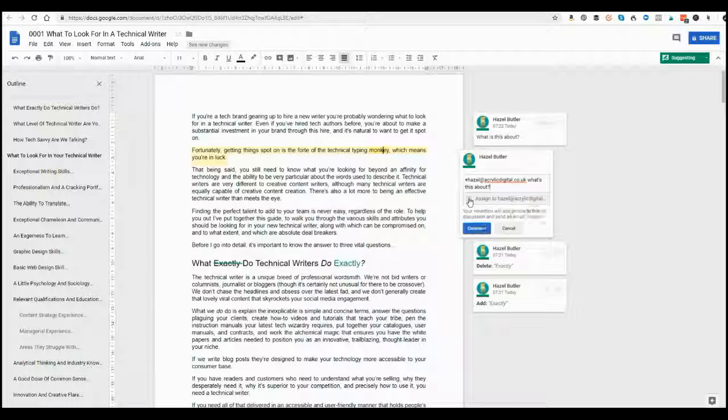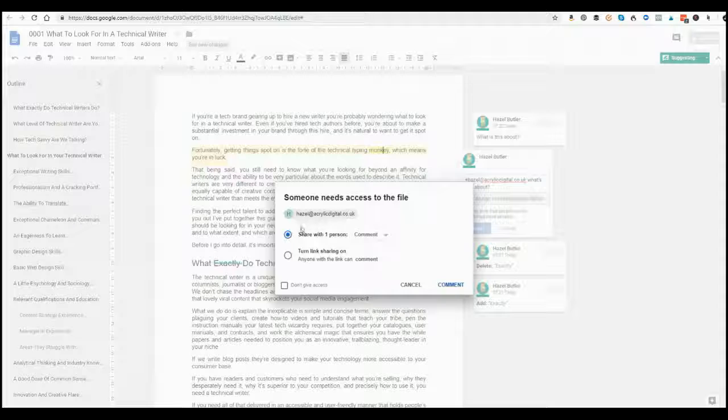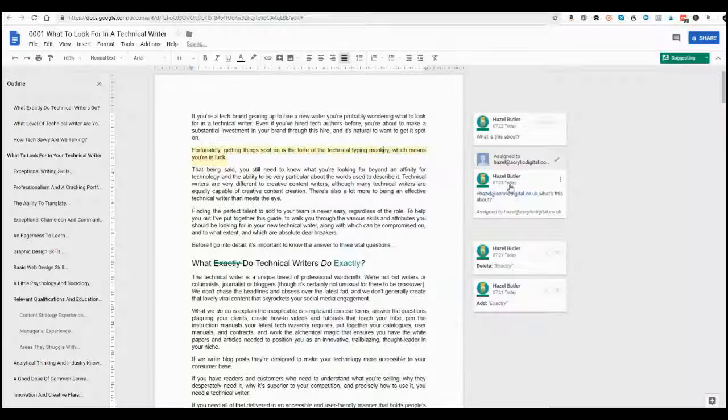You can hit assign, and then when you press the assign button here, that will send an email to the person that you've added in, sharing the document with you and letting them know that you have made a comment that directly relates to them. So this is just the most efficient way of editing any content, really.